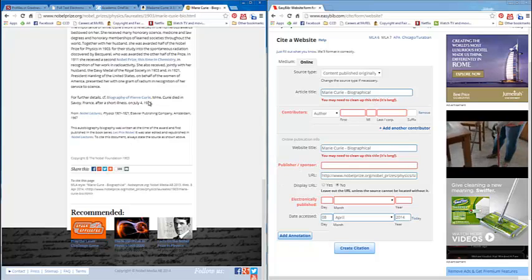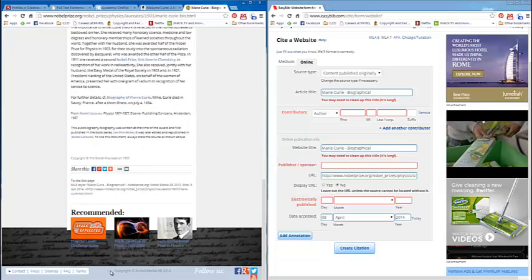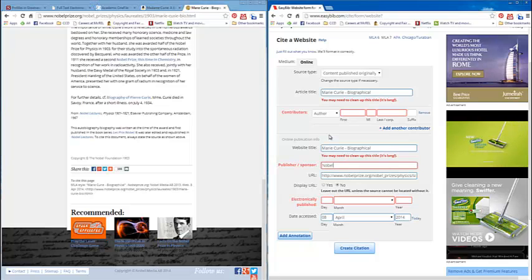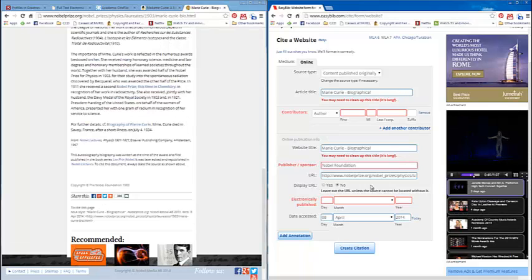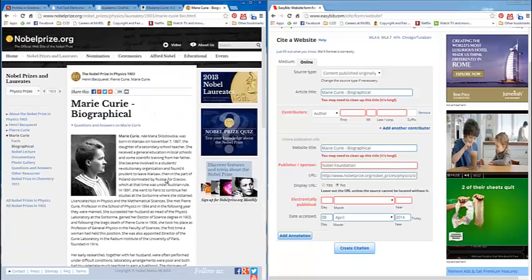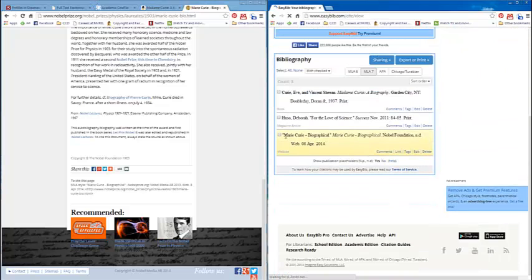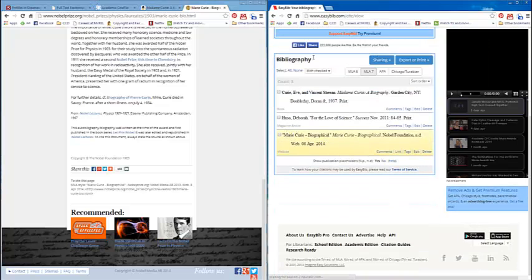As far as publisher, in terms of websites, you will usually see the publisher of a website all the way down at the bottom. So the publisher is Nobel Media. I can put that in. Then we want to talk about when it was electronically published. It doesn't really give us a good idea of when it was actually electronically published, so we leave it blank. If you can't find the information, leave it blank. I'm going to hit Create Citation. You'll see this one comes last in the order.